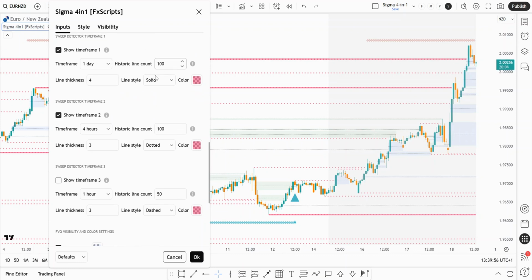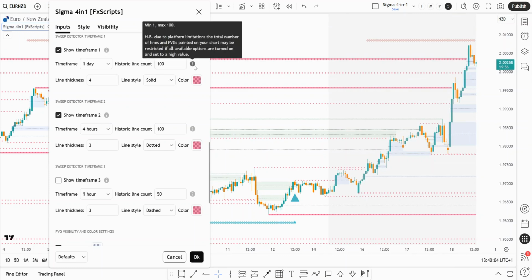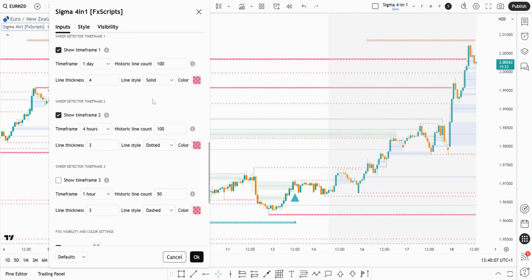There are 100 historical lines painted on the chart. Don't set this too high. In fact, I think max 100. That is the maximum. If your computer's running a bit slow, you can take that down to 50. In fact, I think 50 is the default. You can also set the line thickness, the line style, and the color. You can choose to show or hide. So this will make the daily disappear, and then you're left with the 4 hours.